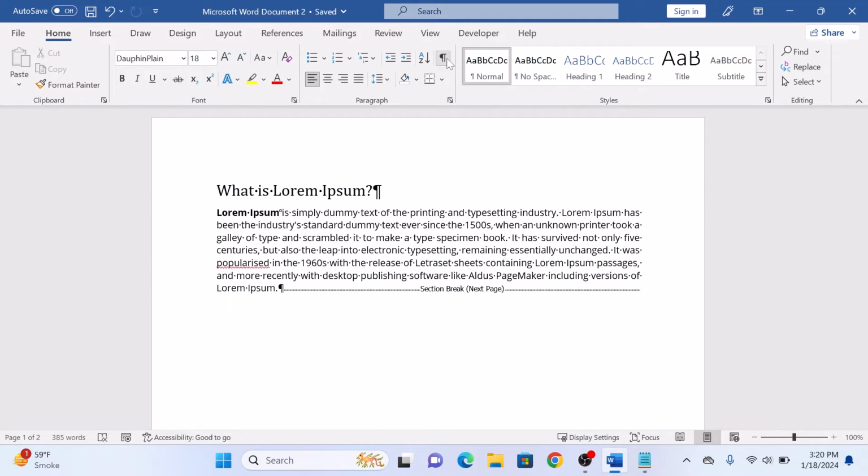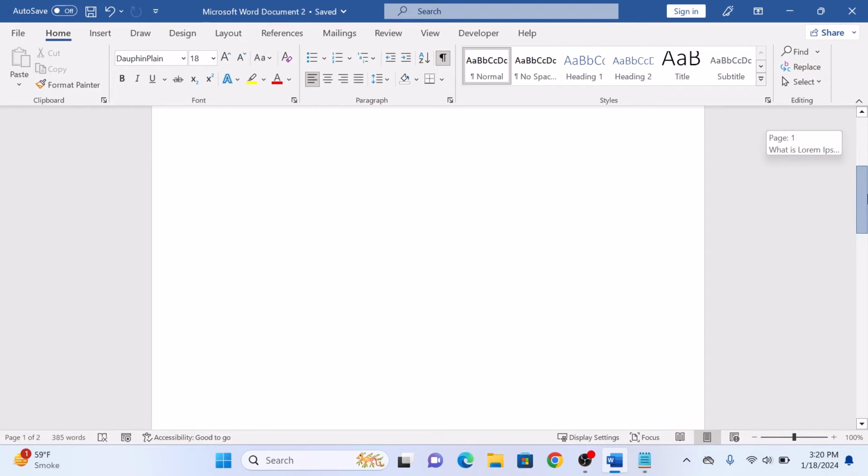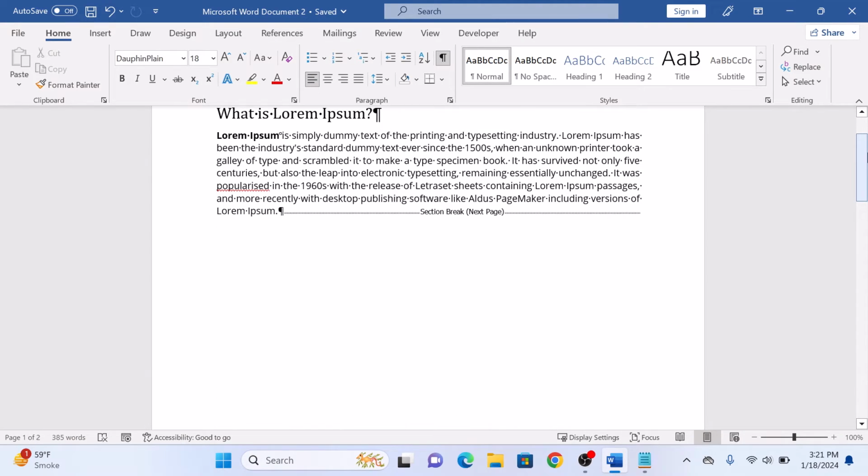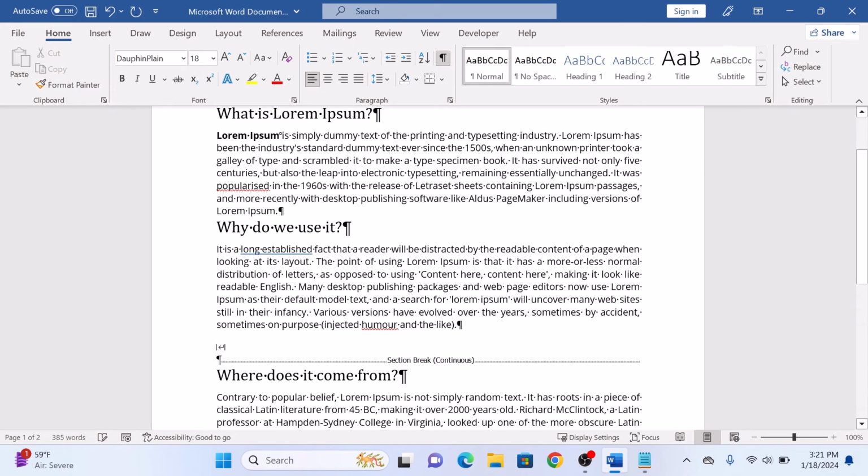Look for the symbol that represents a section break, which is usually a dotted line with the words section break next to it. Here you can see the section break next page and section break continuous. Simply place your cursor just before the section break you want to delete and then press the delete key on your keyboard. This will delete the section break.